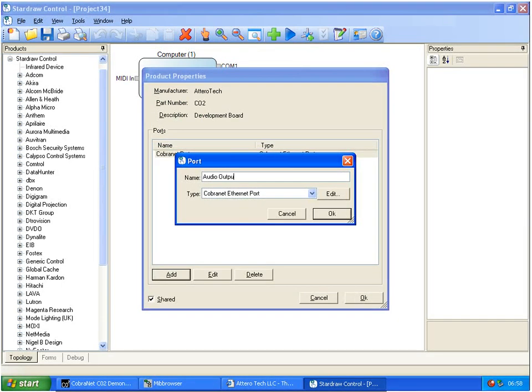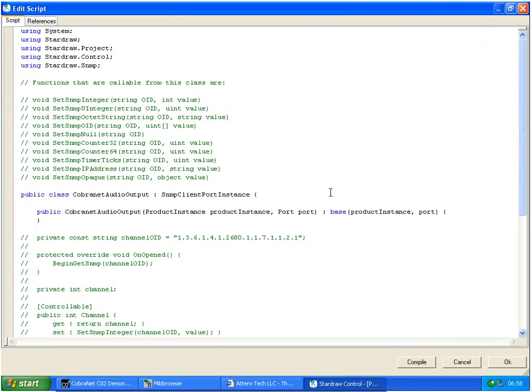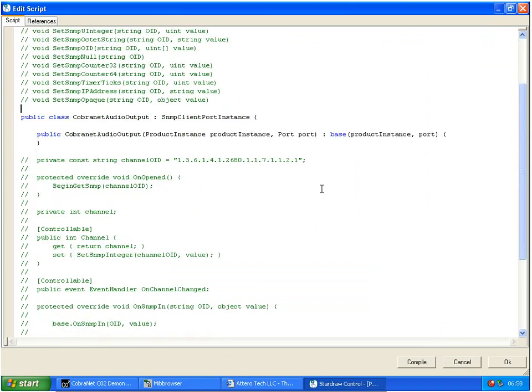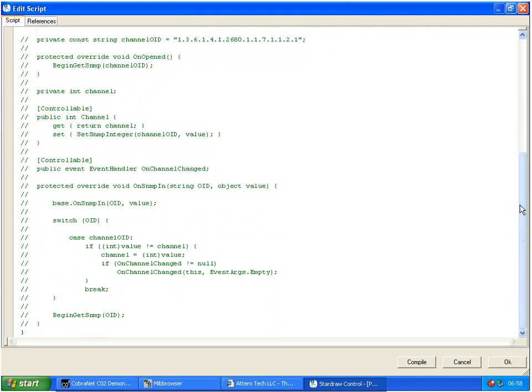Now we're going to add an audio output port, and we'll make this a CobraNet audio output. And if we edit this, we'll see that this is very similar, except this inherits from an SNMP client port instance. Now, it's got some dummy code in here, which shows how to implement a sample function.